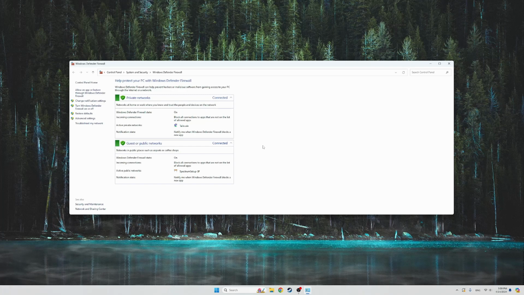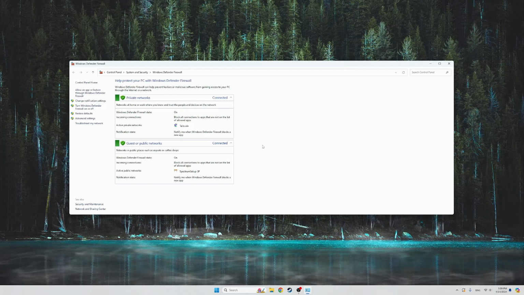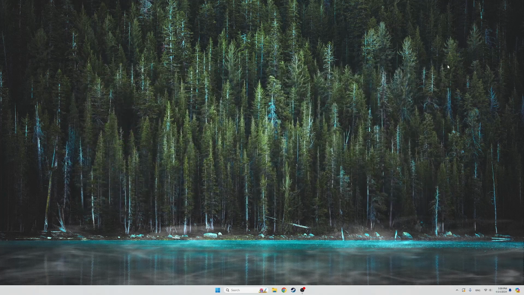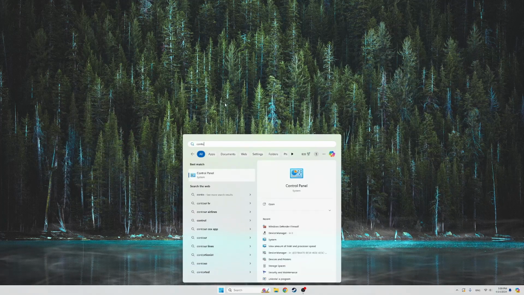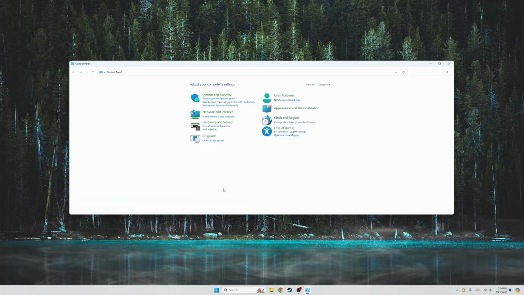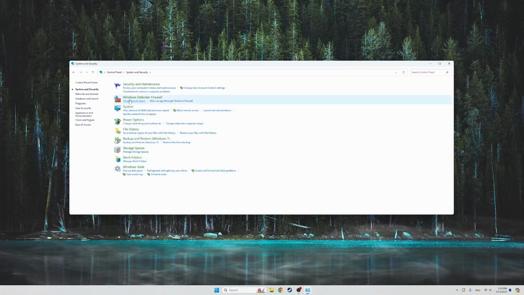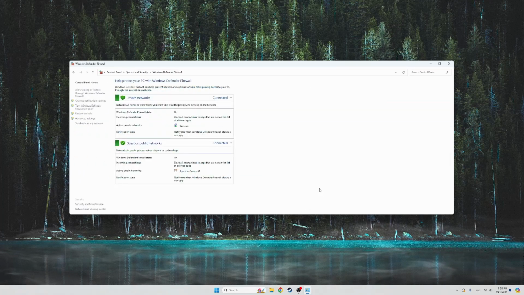Now, another way is getting here through the control panel. If you're familiar with the control panel, you know that it houses a lot of different options for Windows. So, to access that, press the Windows key, type control panel. It should automatically pop up. Once you click that, you click System and Security, and here it is, Windows Defender Firewall.